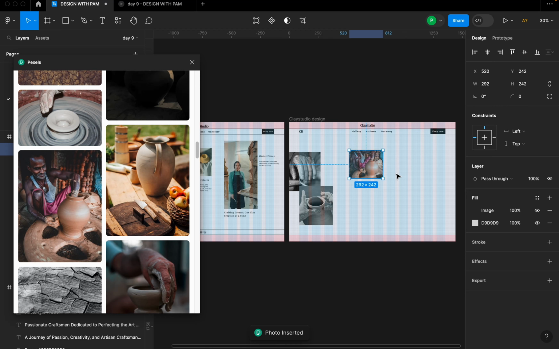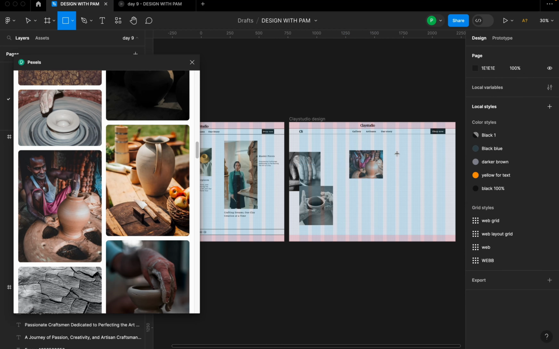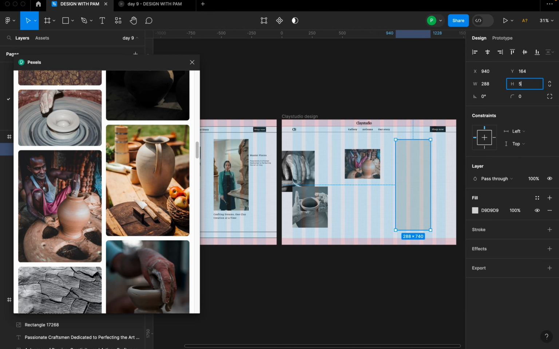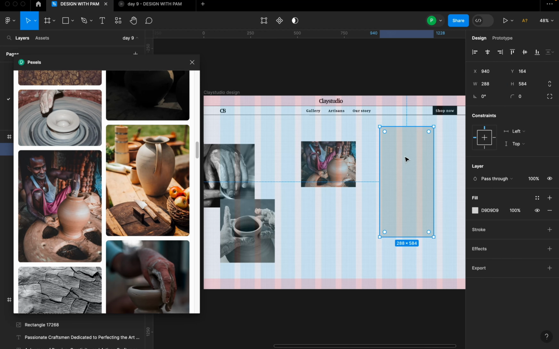So for the third image, we're going to click on R and create a rectangle shape here. Let's give this rectangle a width of 288. Let's give it a height of 584. I think this one is okay.